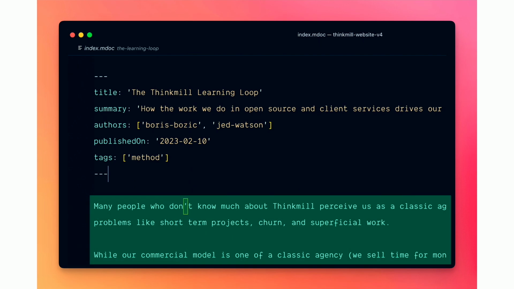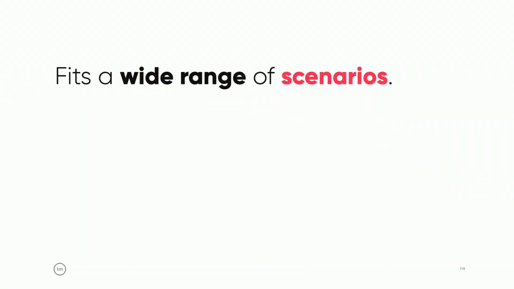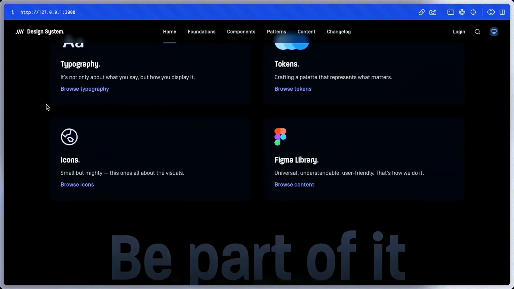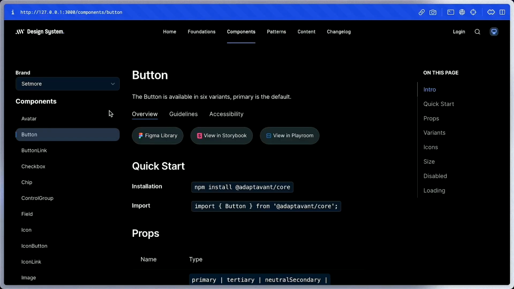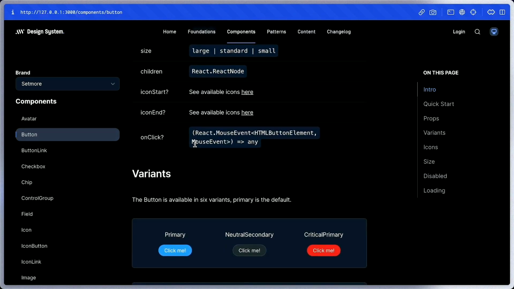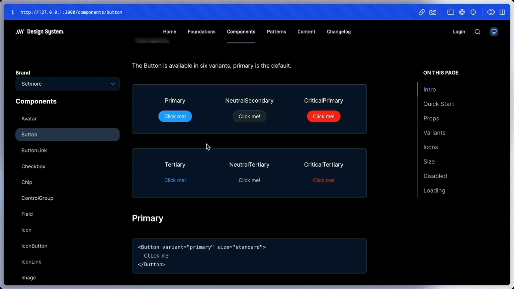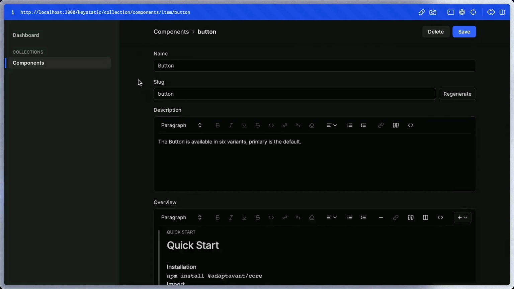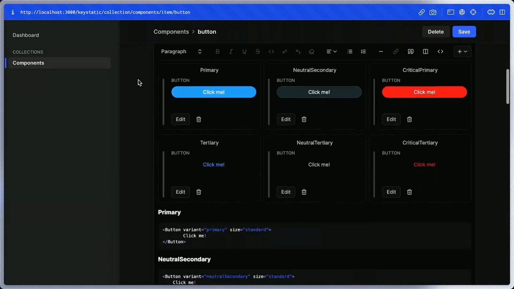And so all these configuration options mean that Keystatic is really flexible and fits a wide range of scenarios. I'm going to show you a little demo of the Earth design system from a client that we work with at ThinkMill. That's the design system documentation website, and the documentation for all the components in this prototype are maintained with Keystatic. So this props table and the buttons, all of this is, as I'm going to show you in a second, maintained in Keystatic.